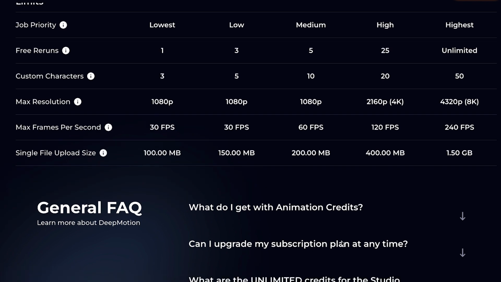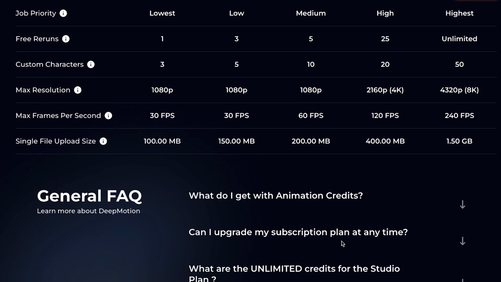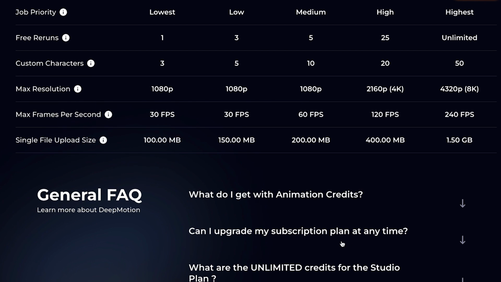So this is all from me today. Make sure to check out DeepMotion if you're an animator, a developer, or anyone looking to elevate their creations with AI. DeepMotion is a must try.